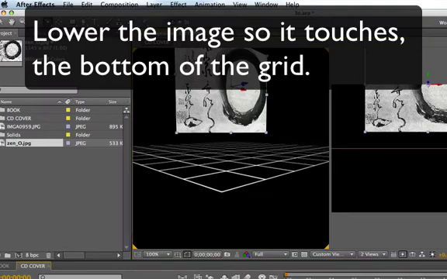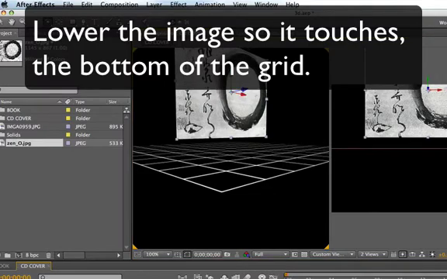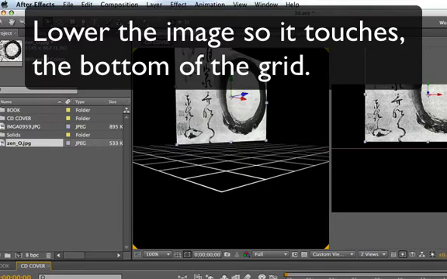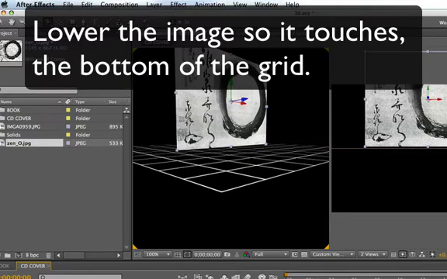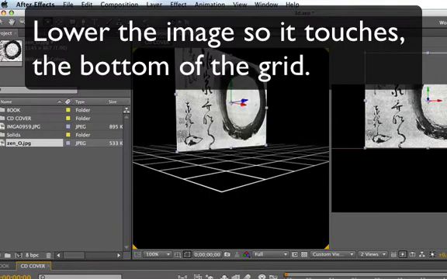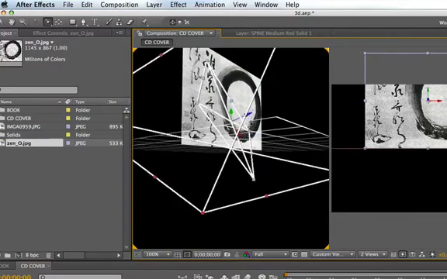So right away we're going to bring that image down. It's floating above what I'd like to call the floor. The grid provides us with a floor, at least a guide for a floor. And there we go. By just adjusting the height, we've lowered the picture.